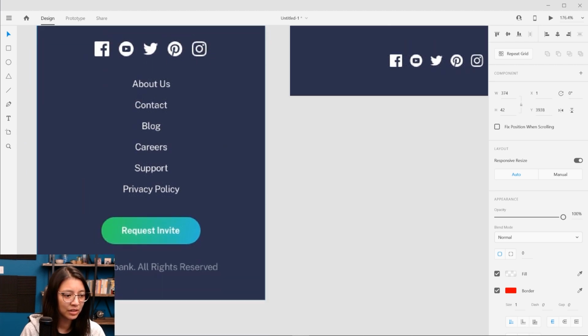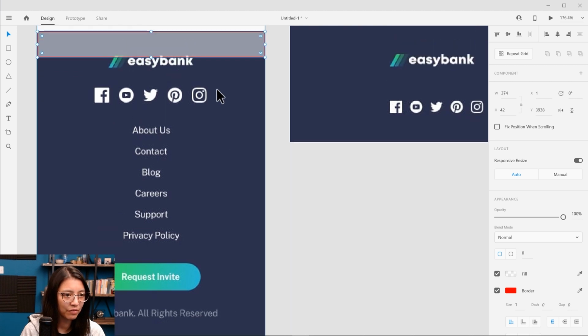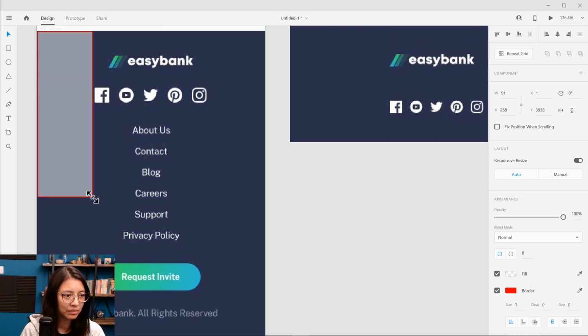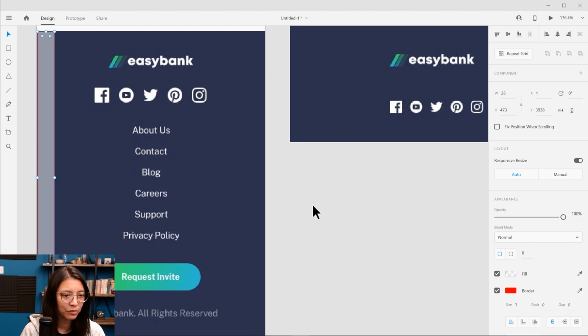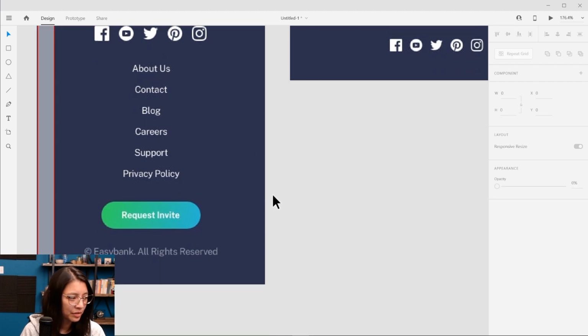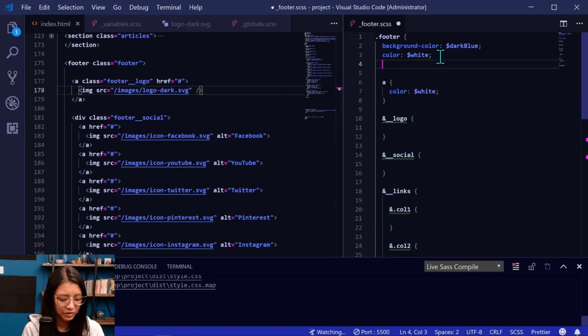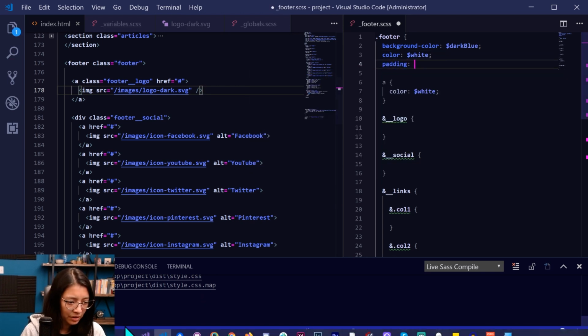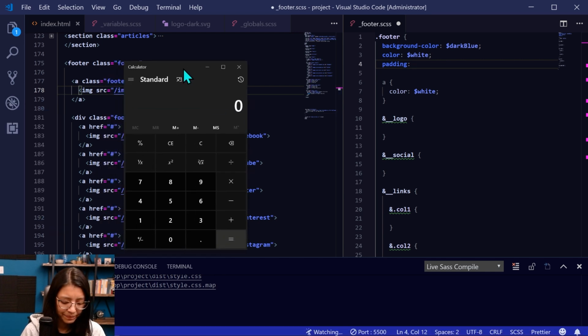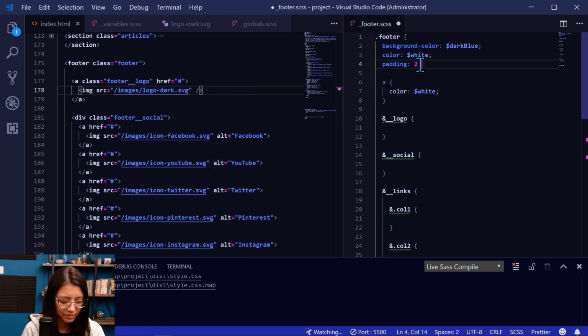Nothing is actually reaching out that far, but I think we'll just keep it at 40 to have some padding all the way around. Okay, so in the footer itself, we'll say padding and 40. 40 divided by 16, 2.5 rems.